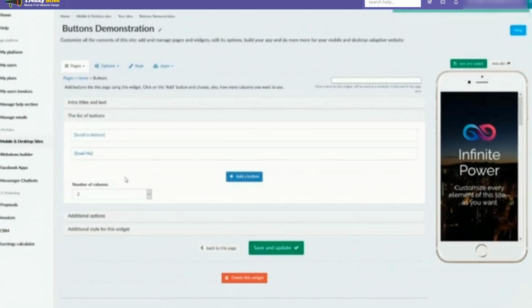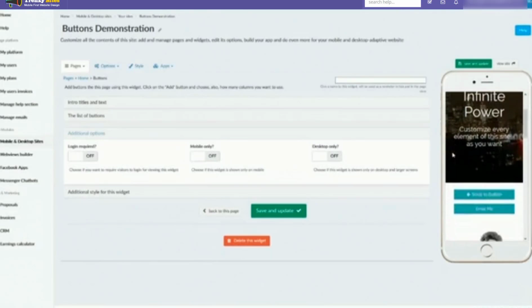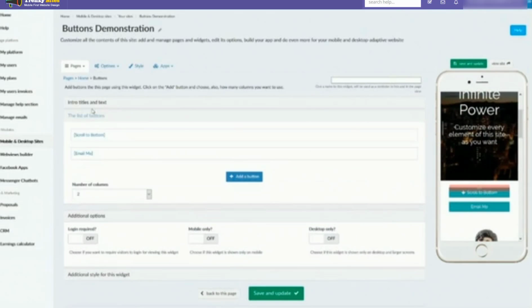And as far as additional options, they're pretty much all the same as all the other widgets. We have the ability to require login or mobile only or desktop only. This is actually really useful for buttons as well, because let's say you have a business and you want people to call you. You can put your call me button and then switch that to mobile only, because most people don't ever call from a desktop, so there's no reason to even show it on that desktop screen. You can, however, put your Skype or your email on desktop as well as mobile, but have the mobile only just for calling. And that's an easy way to do that.